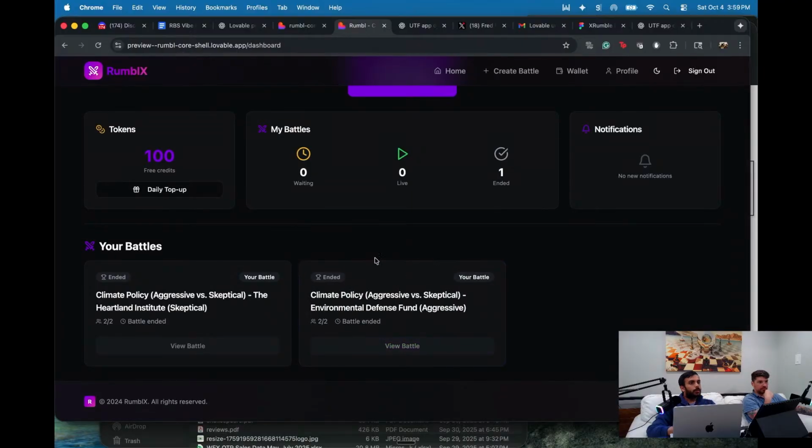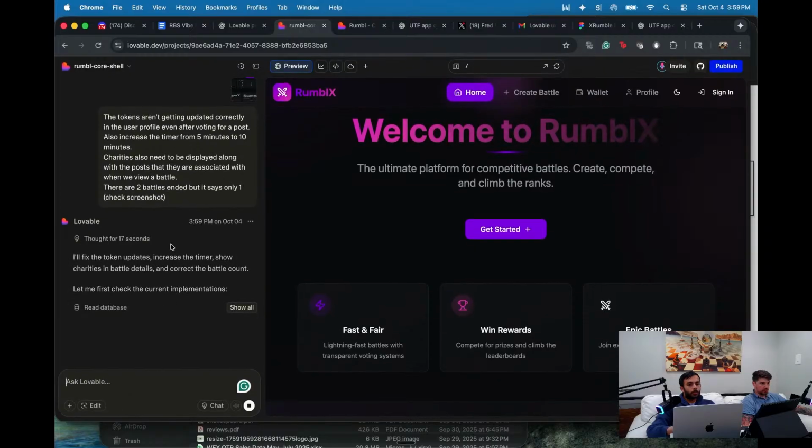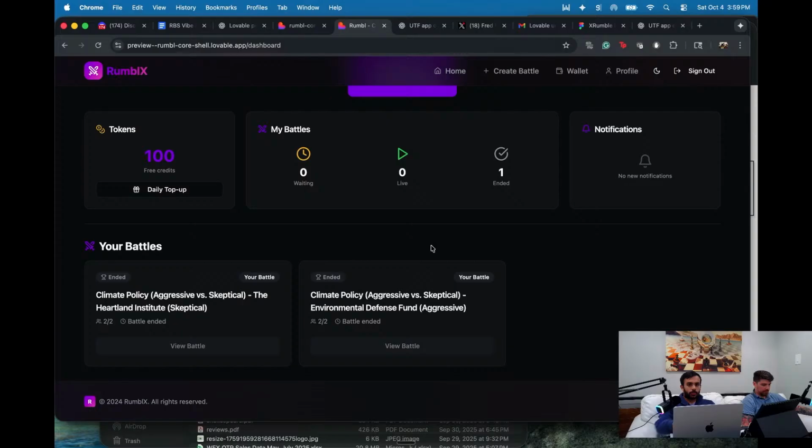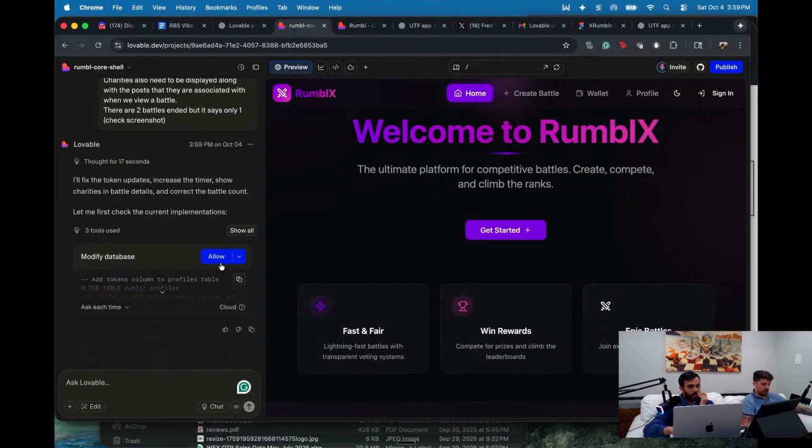Battle? Lovable is still making some changes. This is also a bug, because we have two battles ended, but it says only one battle has ended. Still says that. Yeah, I asked it to fix that.